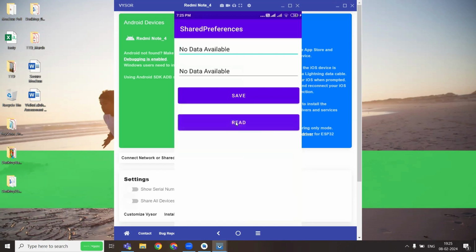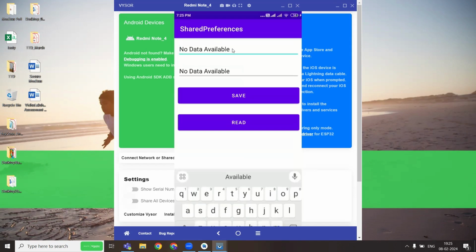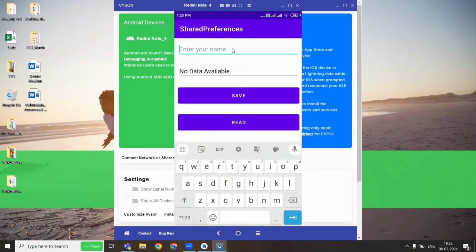So what do I do? I click on the read button. Since there is no shared preference, it will directly come as no data available. So what I'll do now, I'll just remove this. If you click for the first time after installing, no data is there, so it will come as no data available.